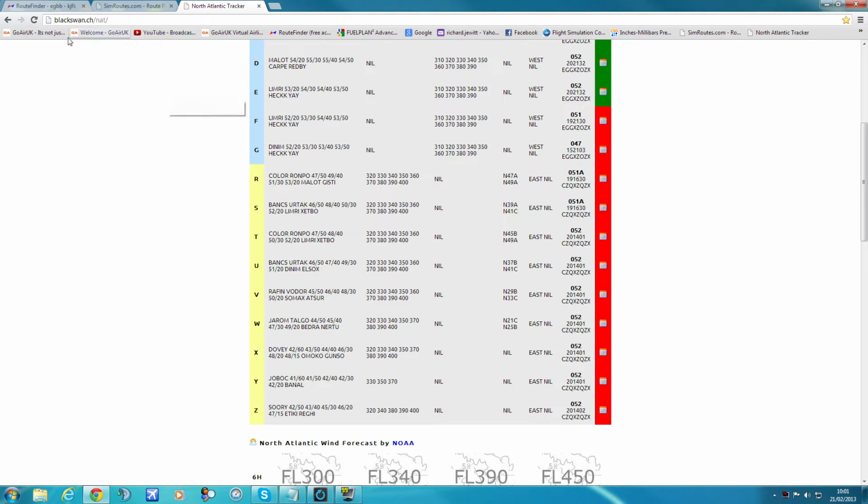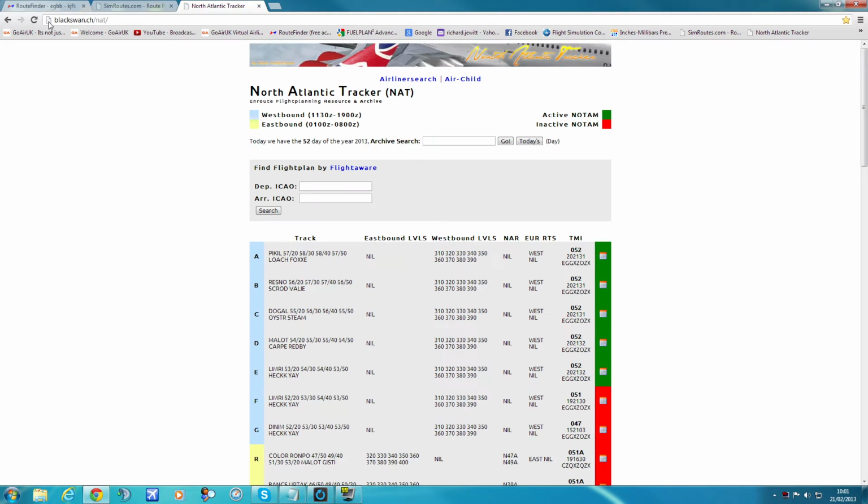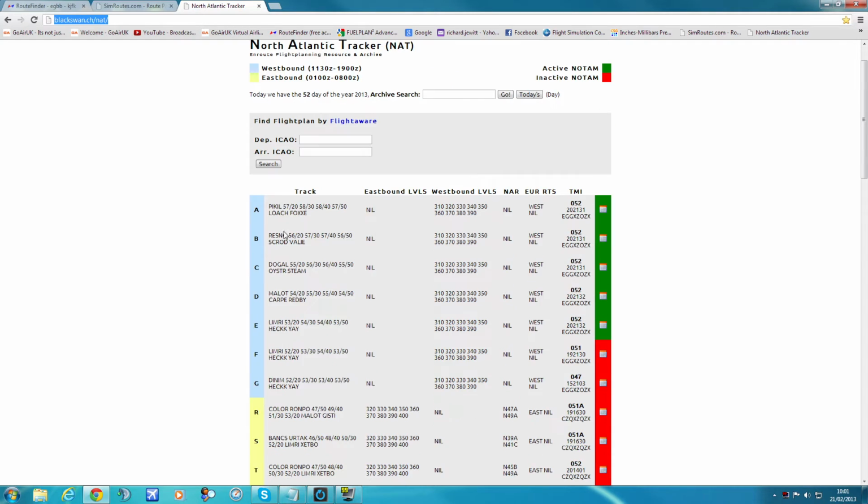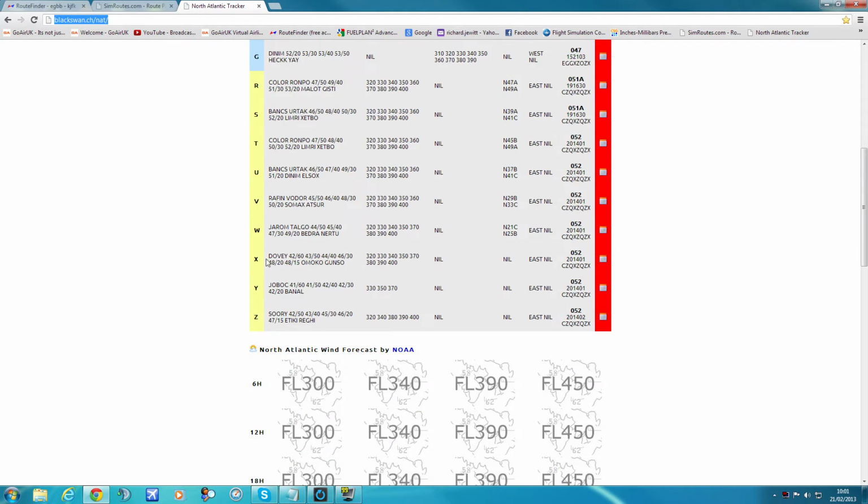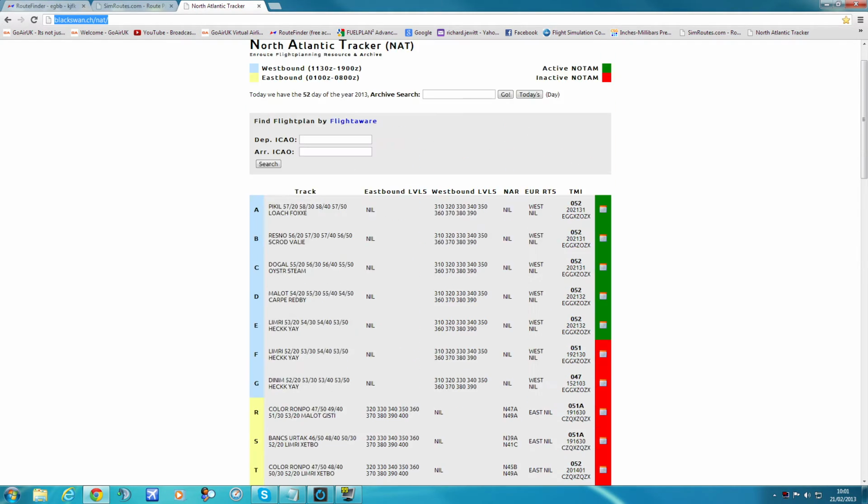This is an easy one. Black Swan, and I'll put a link in the description, blackswan.ch/nat, North Atlantic Tracker, and it'll tell you all the routes. The yellow ones are for going back over to Europe and UK, and the blue ones are going over to the US, sorry.